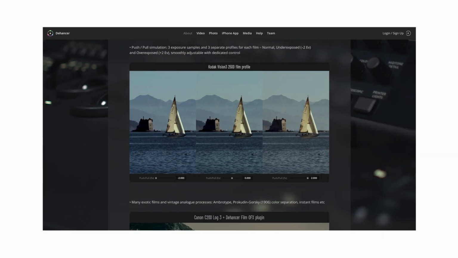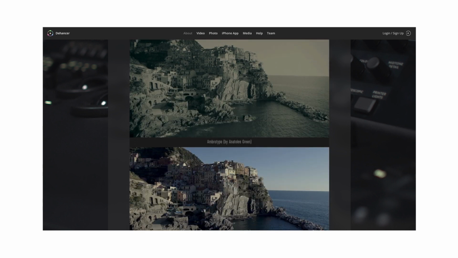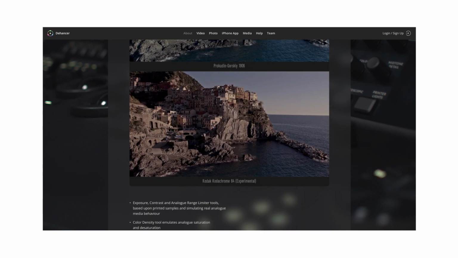So, what is DEHANCER? The project was founded in 2014. DEHANCER is a software product for film-like color grading. They have dozens of real photographic and motion picture film stocks like Kodak Gold and Vision 3 to choose from. It is simple to use with truly analog controls over the effects and the real film behavior.